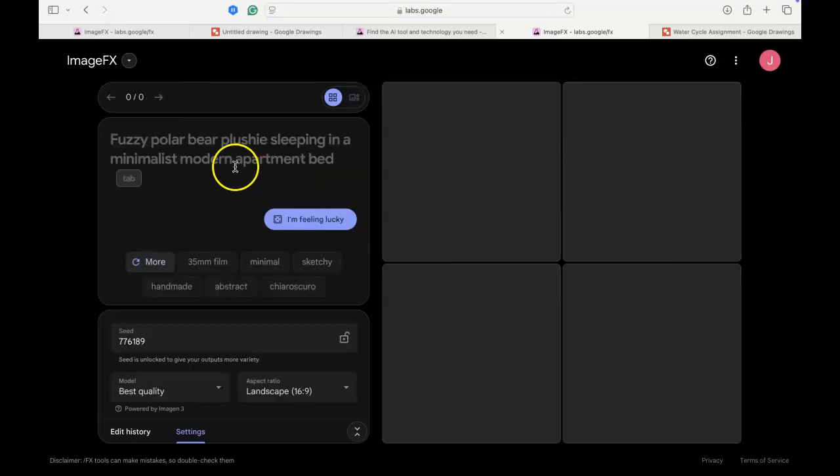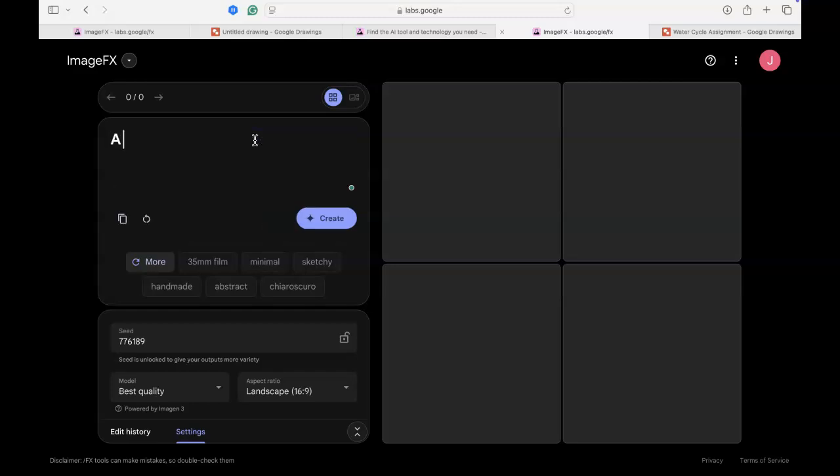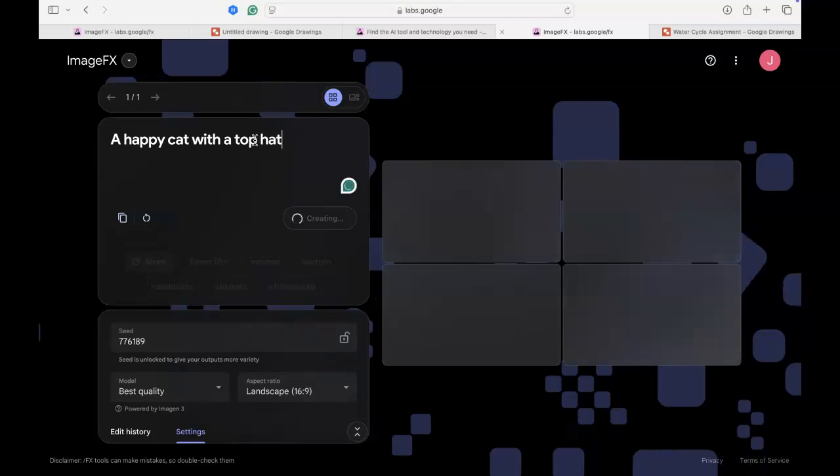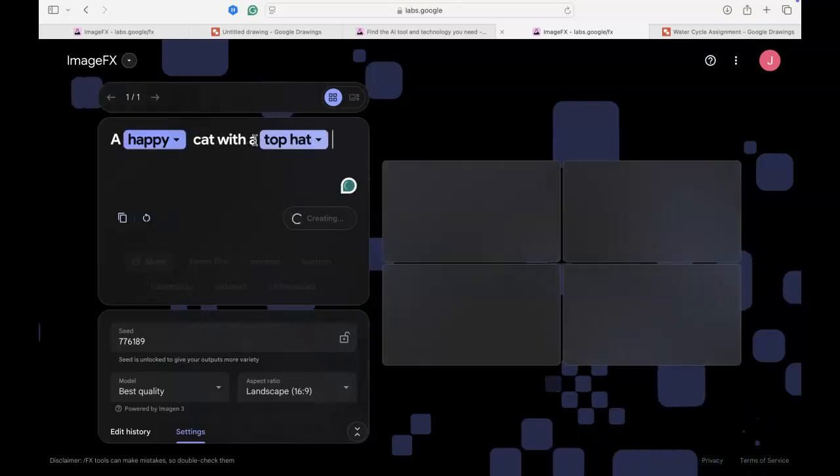Okay, so now that I'm on ImageFX, you see this blank page with nothing here, and then you can see this prompt here. I'm going to type in a happy cat with a top hat. And then it will load up an image of a happy cat with a top hat.